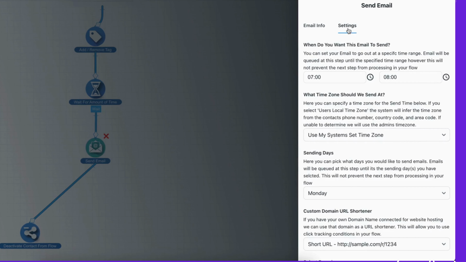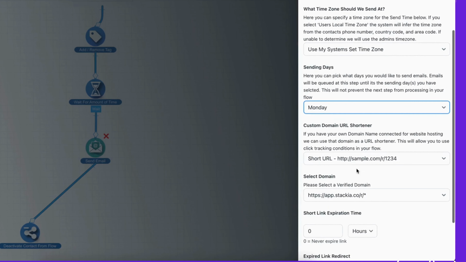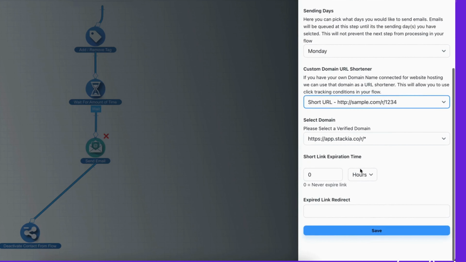Here we can schedule the email to be sent at a specific time, such as 7 a.m. every Monday. Additionally, by enabling the short link feature, we can track click-through rates within our workflow. Finalize this step by hitting save.